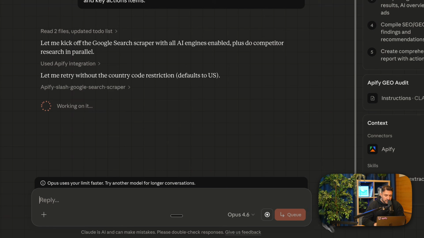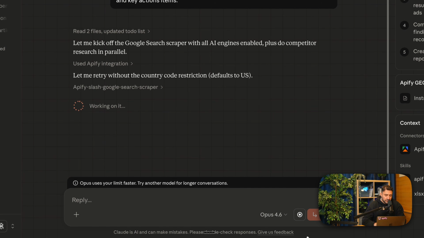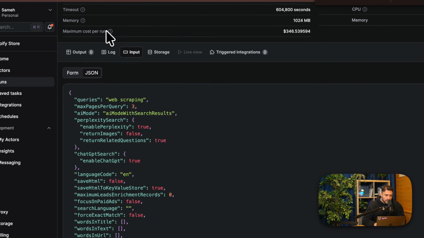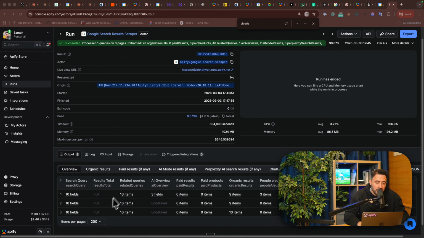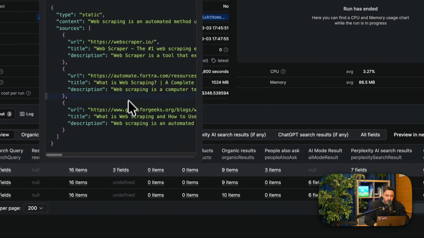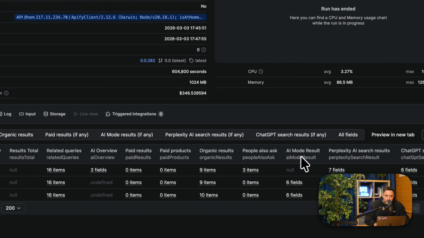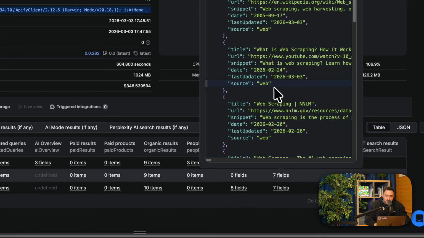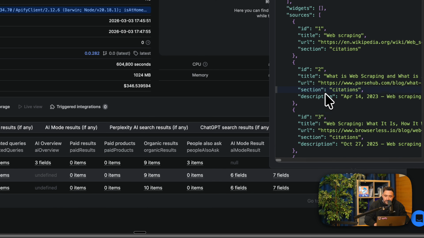So let's go back and see what's going on now with the results. It's still extracting results, but under your console you can see the results in real time. The results will start showing up here. All right, it looks like we have some results here. We have the search queries, some related queries, some of the AI overviews, and of course the AI mode result and Perplexity search. So we got some great results from all of these AI platforms, including ChatGPT.